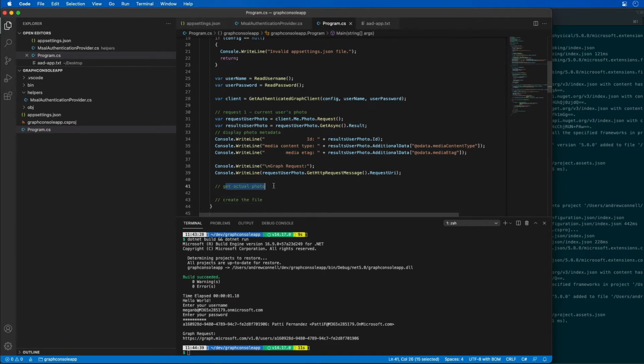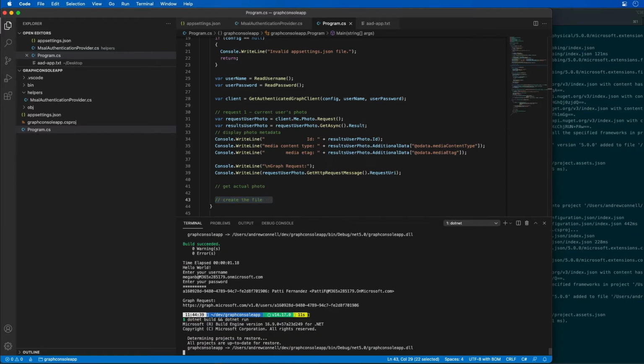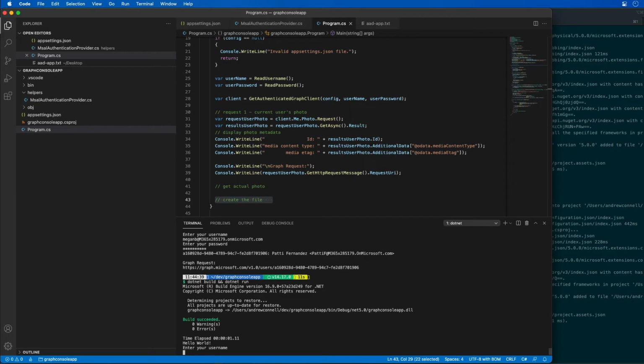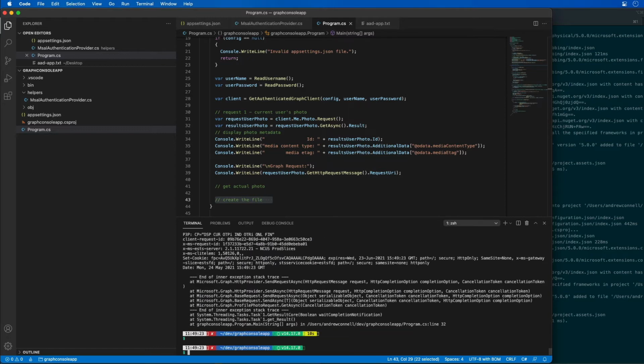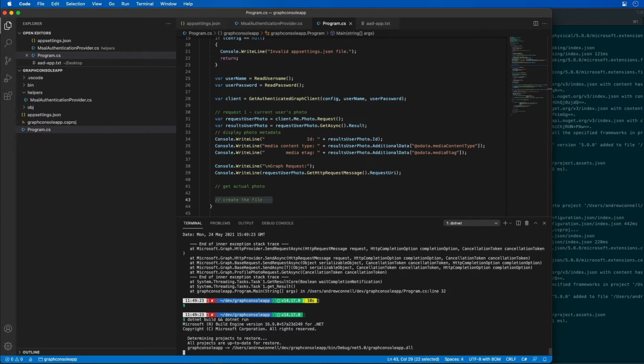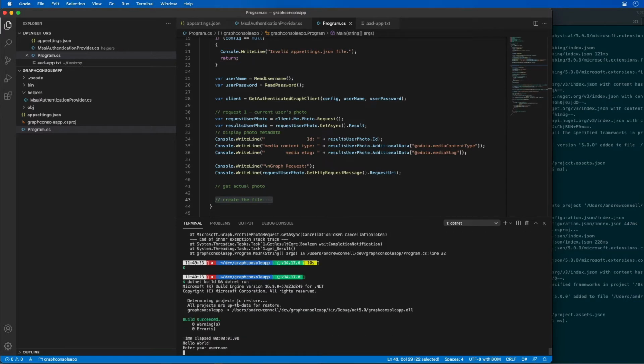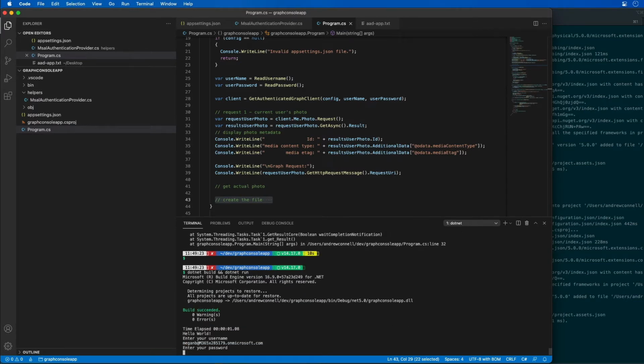And we can actually get the photo and we can actually save it to disk. We'll do that in just a minute, but let's make sure we're getting a reference to the actual photo first. So what I'll do is I'm going to go do a .NET build and a .NET run. So I'll pass in the username for the current user and the password for the current user. That doesn't look right. Let's try that one more time. So I'll pass in the username and the password.